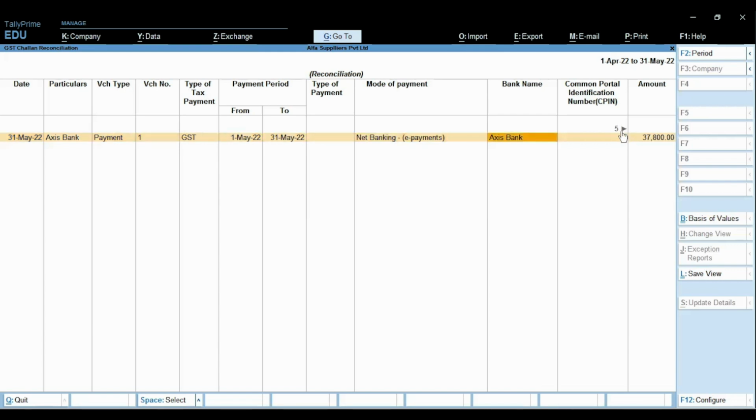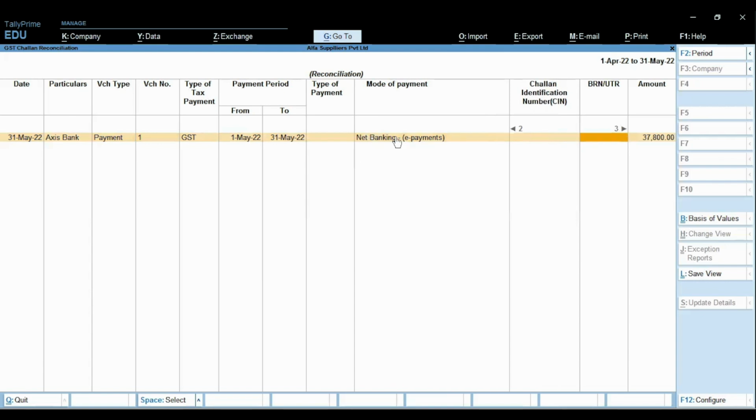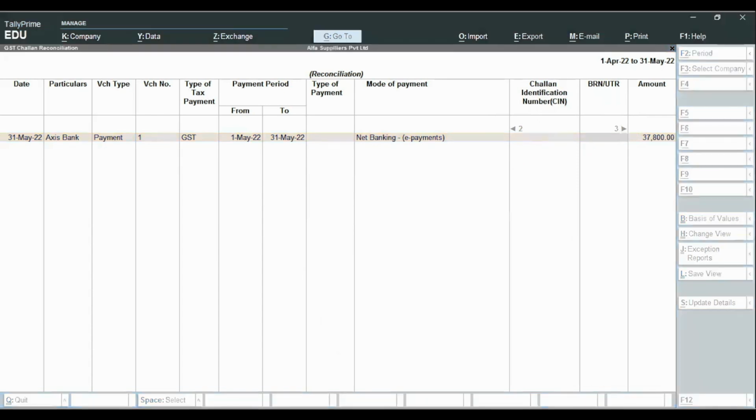or you can use the arrow keys from your keyboard. So net banking is there. Challan identification number, we have not even given these details. And the BRN number, that is the bank reference number or unique transaction number, which we have not provided. So we need to enter the details over here. How to enter the details? Here are the steps.